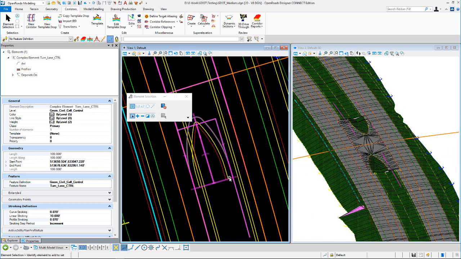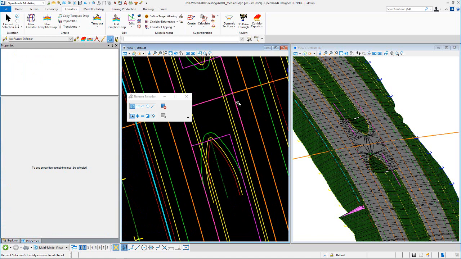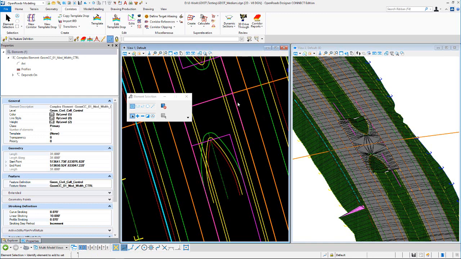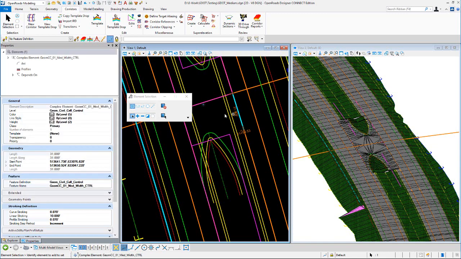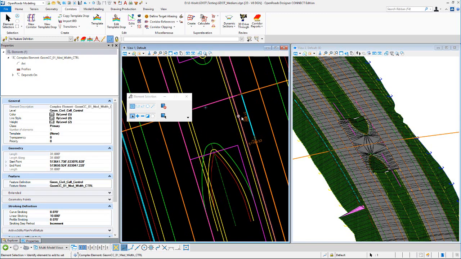Alright, some other edits. As far as location, this element right here is called median width control. That element there, median width control, controls your median width, and that takes you to the radius point of that small radius arc there. So initially that's set to 31. If you need to change it, you can change it right there.